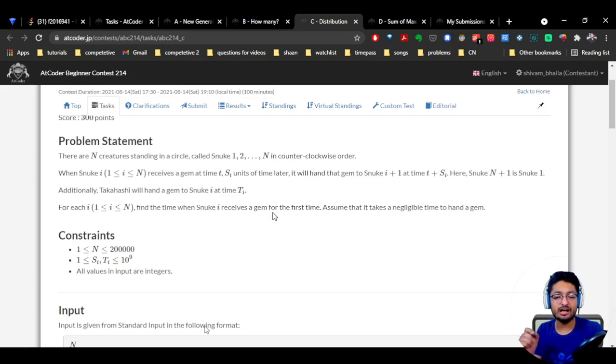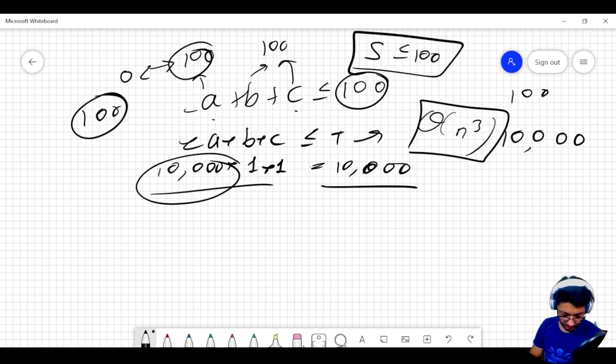Additionally, Takahashi will hand a gem to snook i at time Ti. So a snook can get a stone from the adjacent snook, and also Takahashi can give the stone to any particular snook at a particular time Ti. You have to tell the first time each snook will hold the stone in its hand. Maybe it gets the stone from Takahashi, or from the previous snook which passes the stone on. So you just have to find the minimum time it will take for each snook to get the gem.